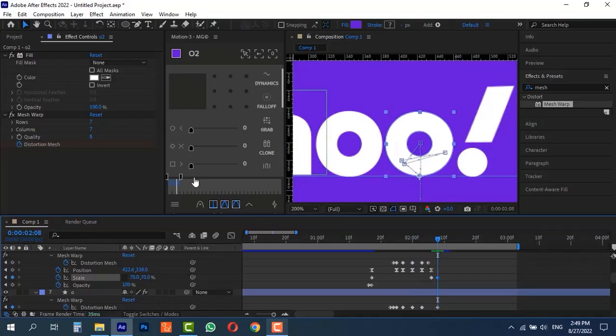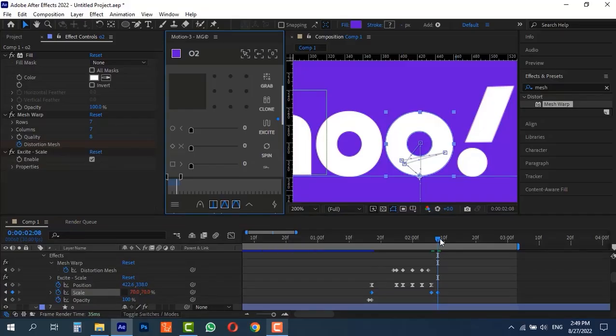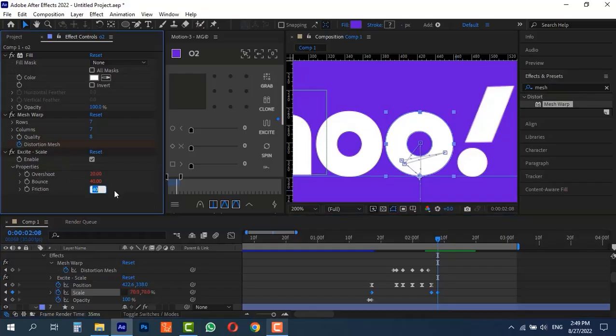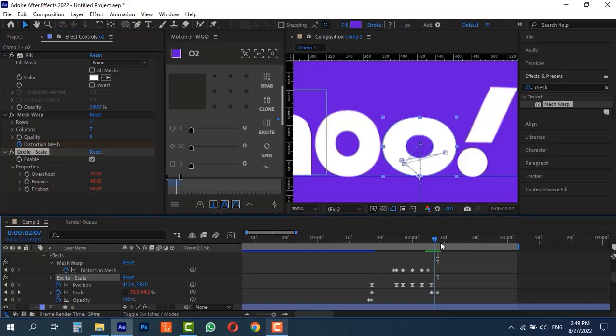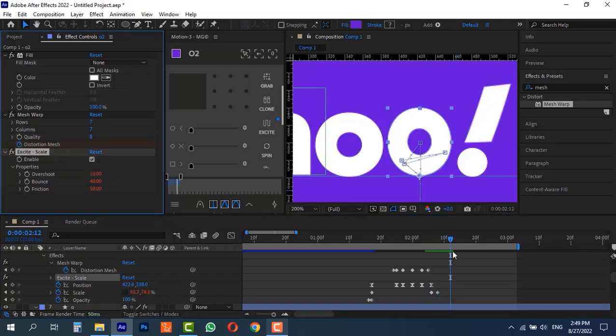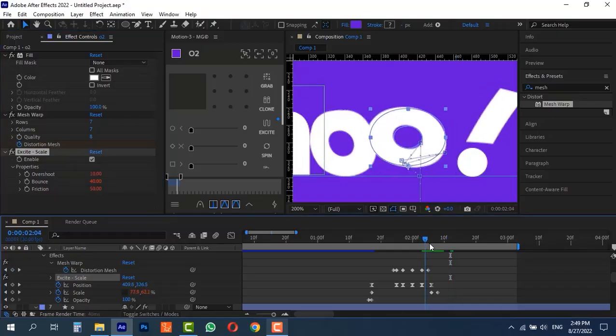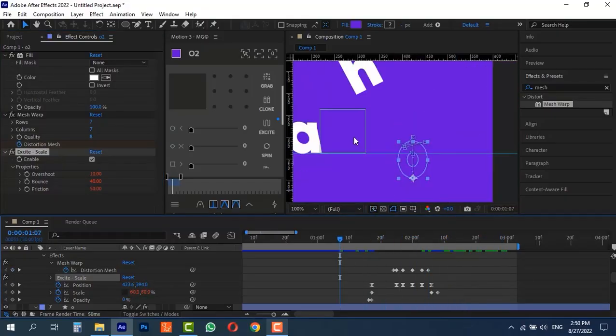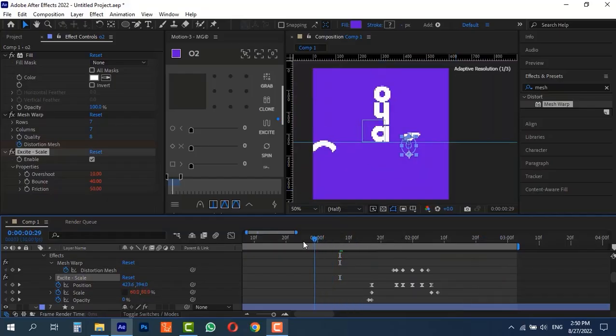Now I give it the excite effect to create bounce. But its bounce is too much. We can adjust the amount of friction and overshoot from the properties section. In my opinion, it's good. We made this animation so far.